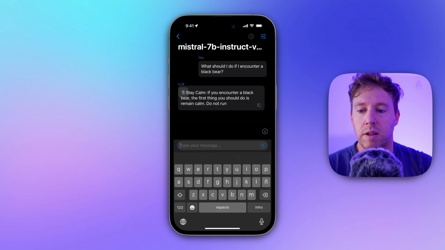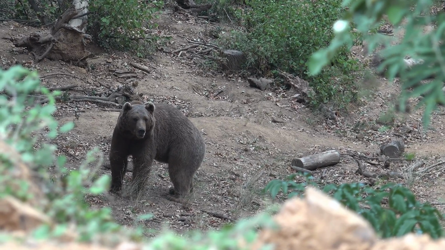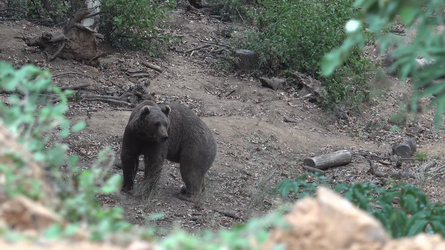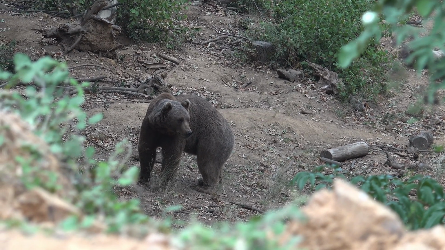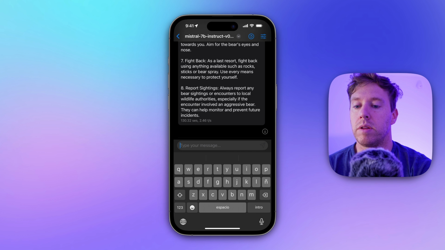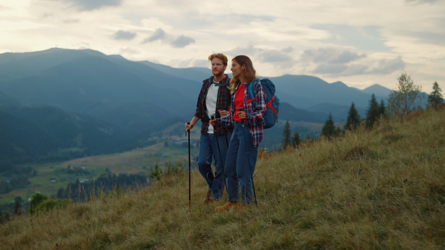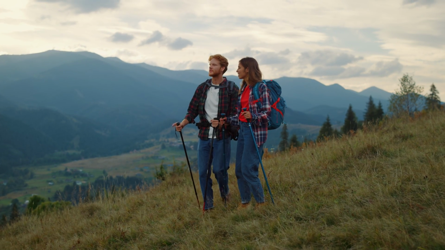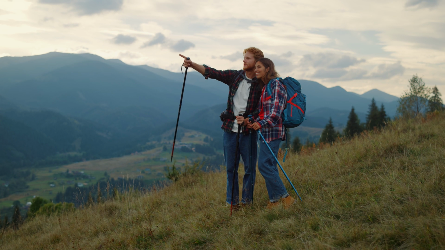If you encounter a black bear, the first thing you should do is remain calm. Do not run or make sudden movements that could startle the bear. Two, make yourself known. Speak in a loud voice to let the bear know that you are human and not prey. You can also try banging pots or other objects together to make noise. Okay, I gotta say, this is a great answer, particularly for one of these small models. The intuition to want to run from a giant bear is going to be pretty overwhelming, and this sort of counterintuitive advice could actually save your life in those scenarios.